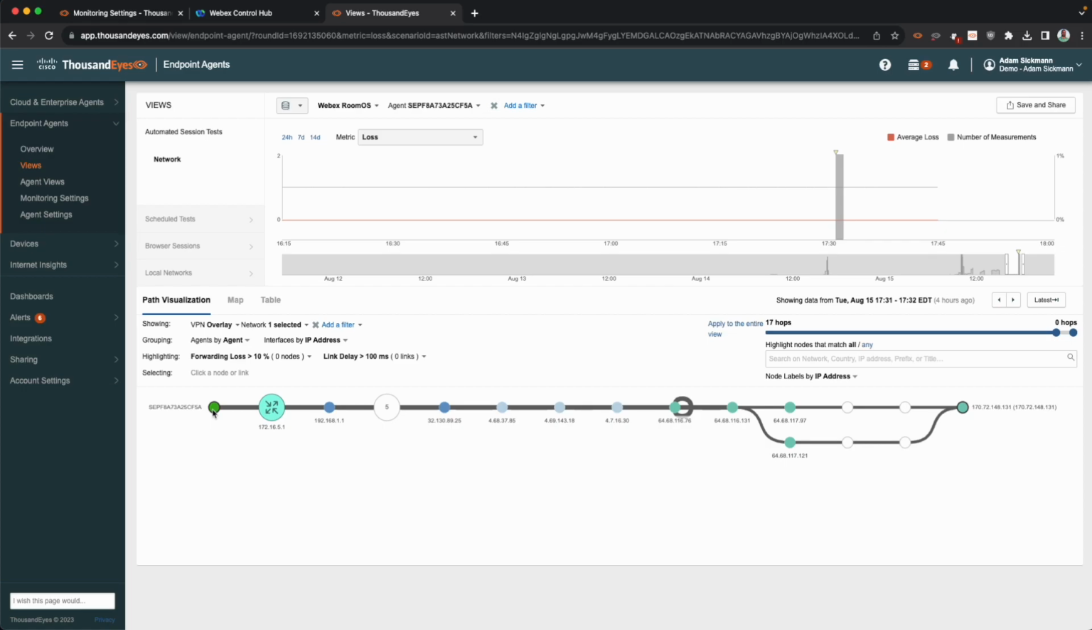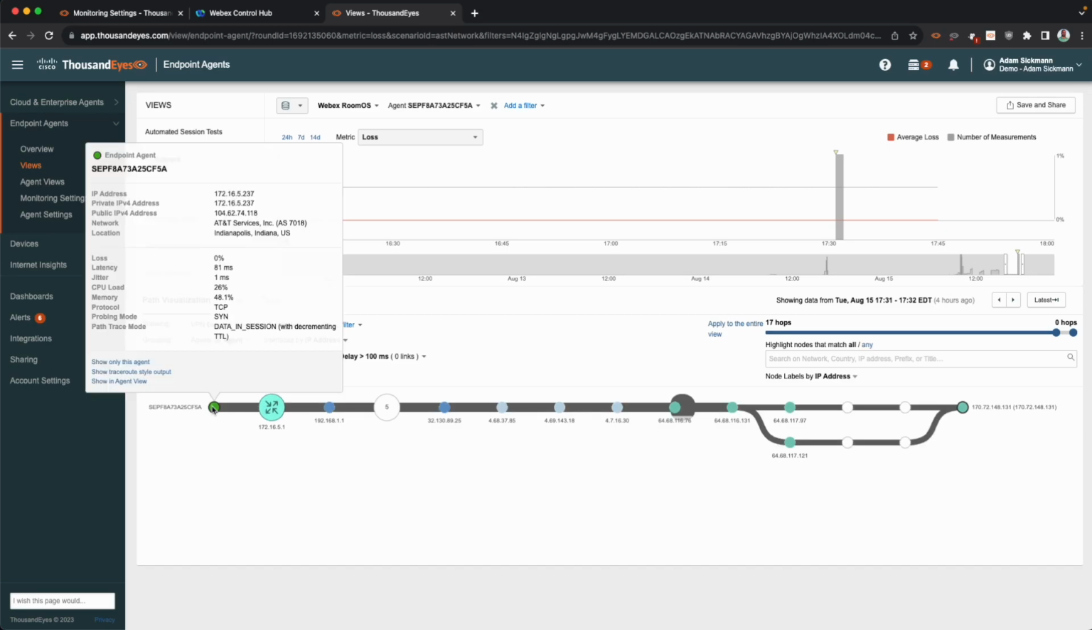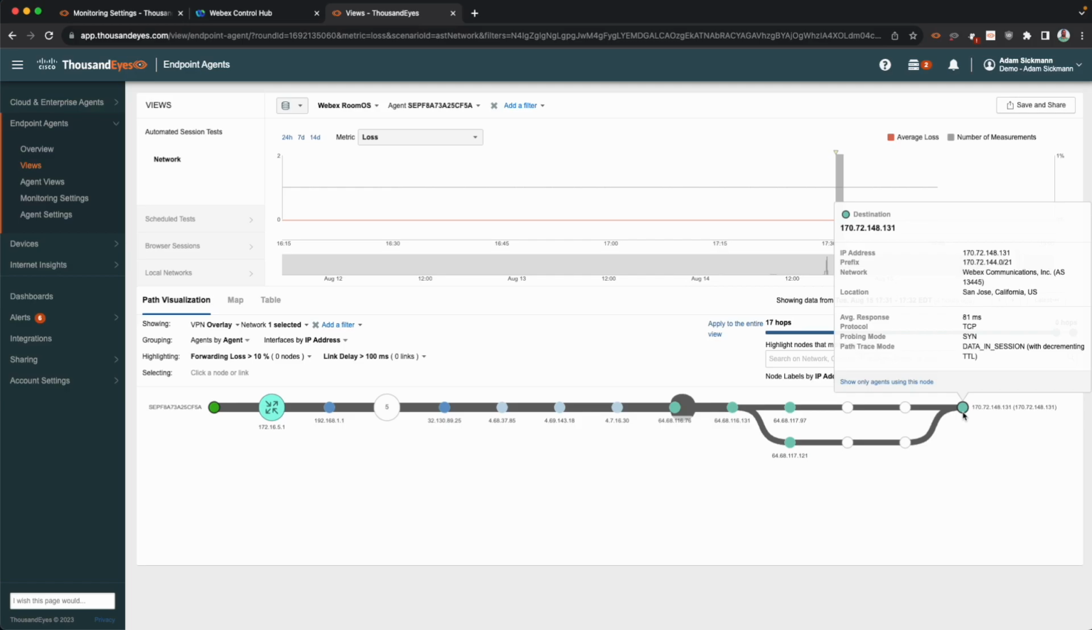With that, hopefully you can see how easy it is to bind Webex Control Hub and ThousandEyes together, deploy ThousandEyes endpoint agents across the entirety of your RoomOS footprint, and gain a much deeper analytical view and understanding of that full service delivery path from endpoint all the way into the Webex cloud.